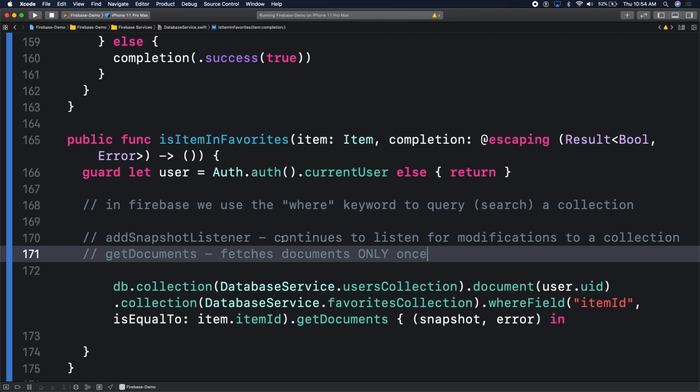the notification center is always listening for keyboard changes. When the keyboard goes up, my keyboard notification function gets called because I set an observer. That would be the add snapshot listener. It's always listening for changes on the keyboard.